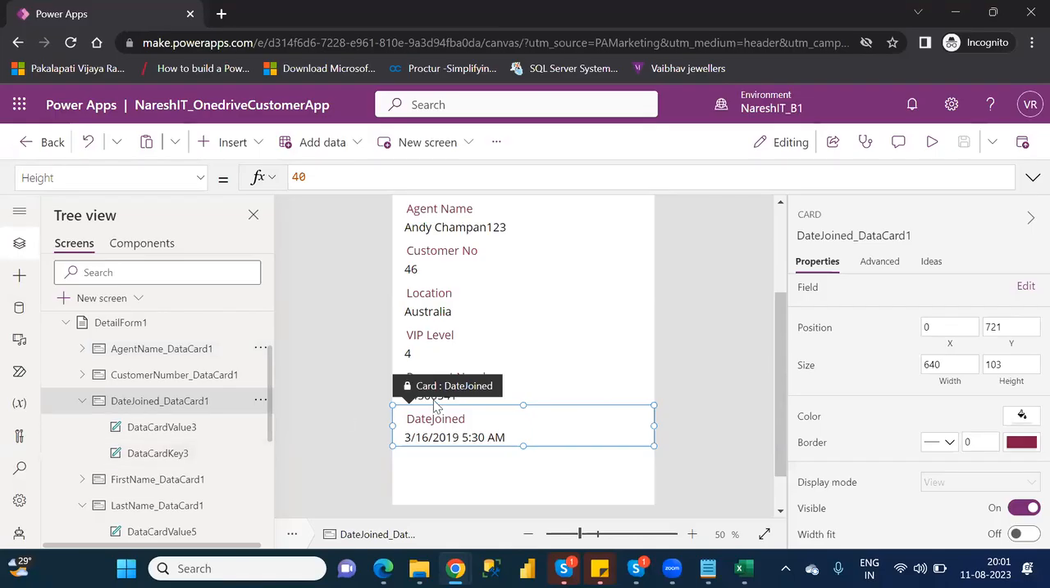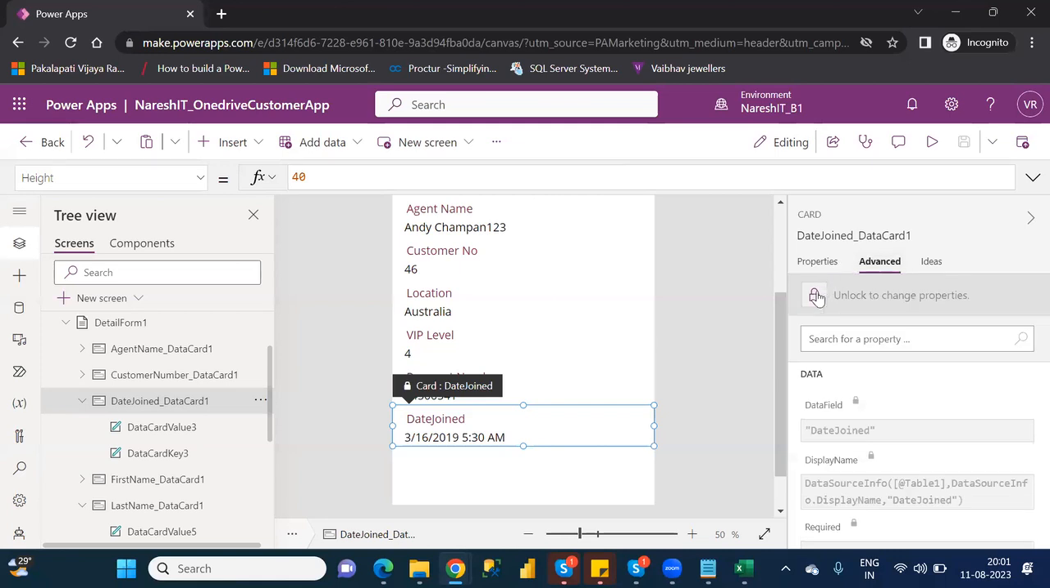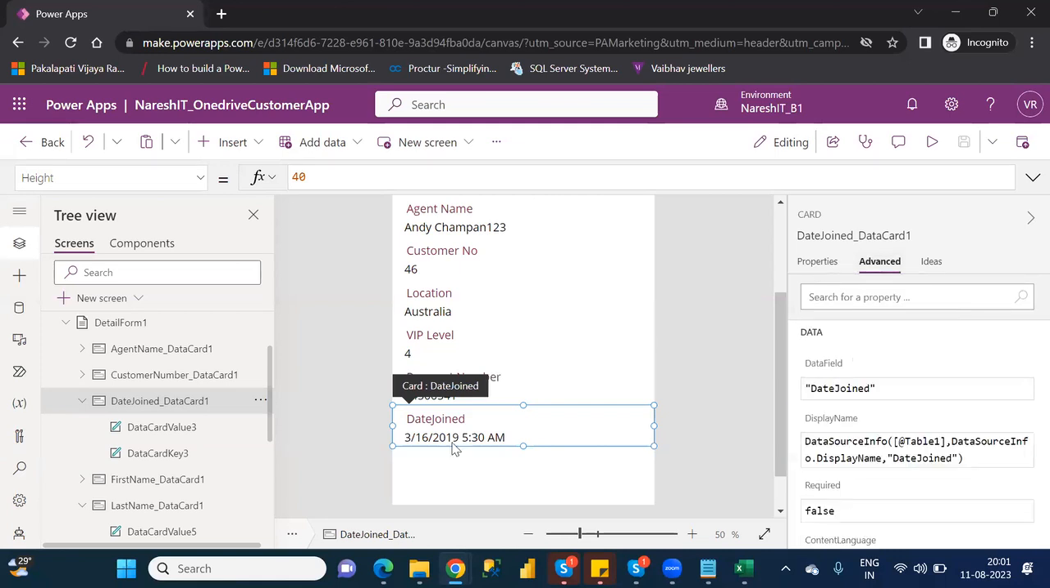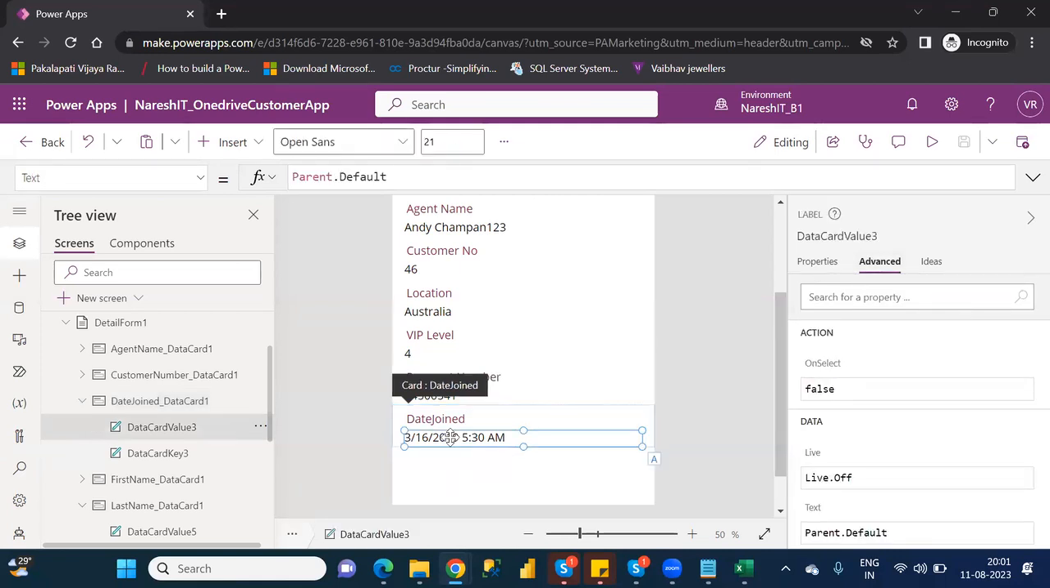See here. First you need to unlock this one. To unlock this particular card, go to Advanced and you can unlock it, and select this one. In this particular one only you need to change it, right? In place of Parent.Default, you need to remove this. And what function do you have to use? You have to use a function called Text.